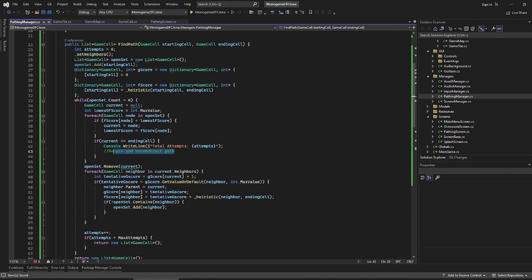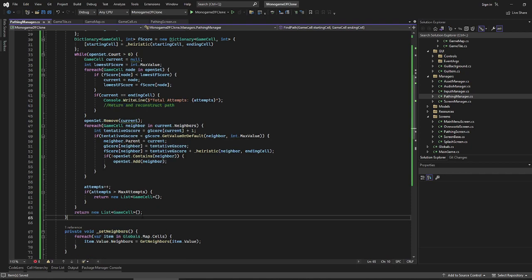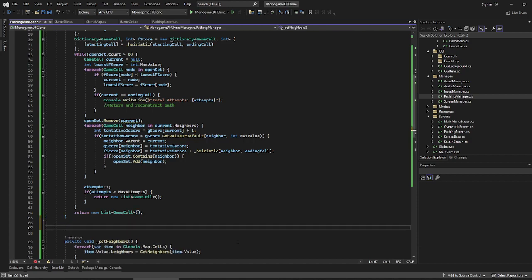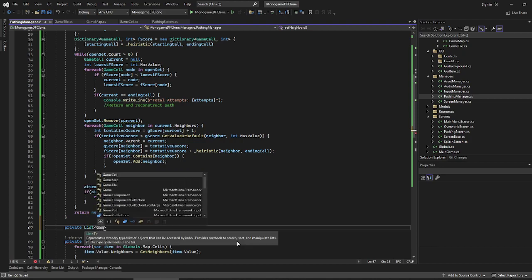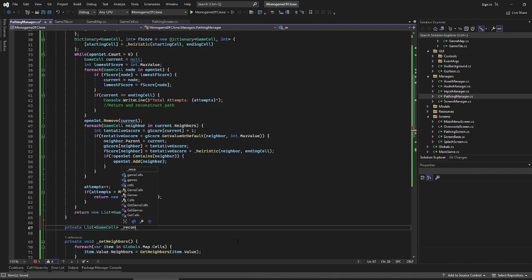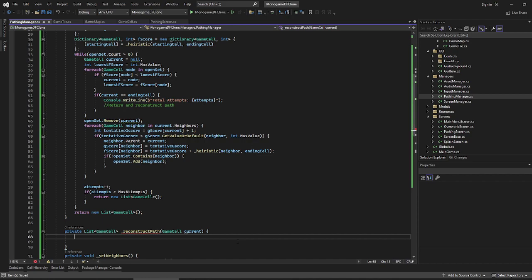So that, I mean, aside from returning the actual path, this should do the trick here. So now this should have set the correct parent to find the path, and then we can just reconstruct it and just reverse the path. So let's just make a little method here to private list game cell reconstruct path game cell current. We need a return value here. List game cell.